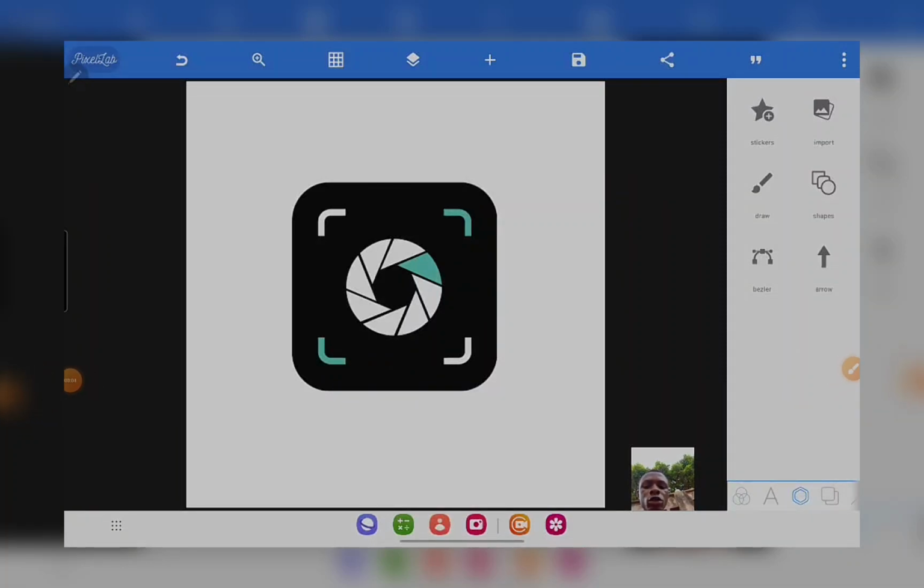On today's video, we're going to be learning how to create the Lens Flex mobile app logo. So this is the logo we are going to be creating in this tutorial.